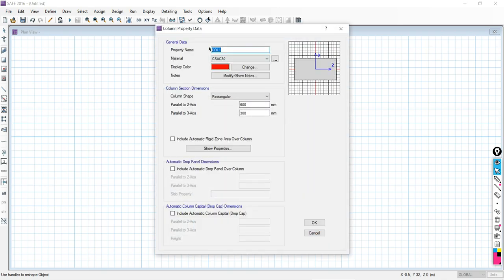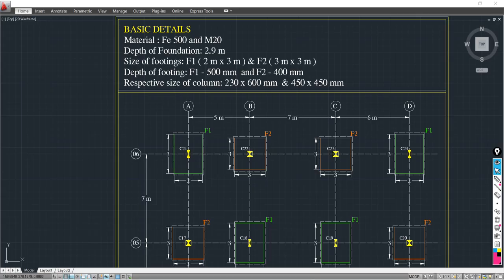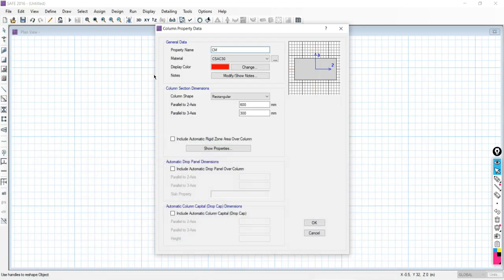What will the column be called? What is the shortcut for the column? Tell me fast. CM. CM, very good. All the tabs, CM. Okay. What is the section size of your column? 230 by 600. The grade of concrete will be what? M20.